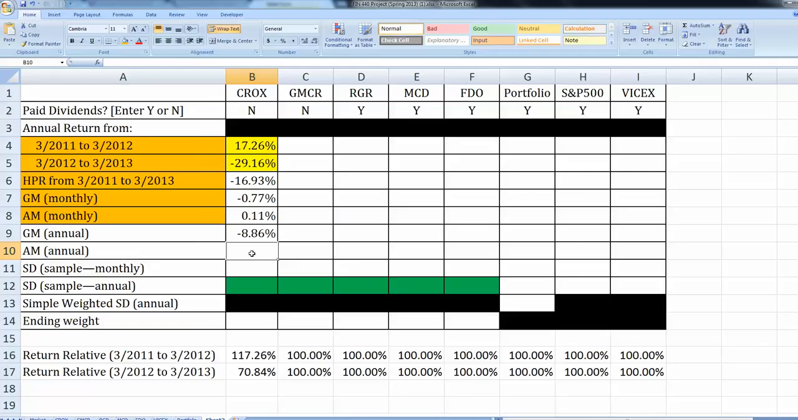Now I want the arithmetic mean of the 2 yellow returns. So since they don't use return relatives, they just use the regular returns, I'll apply the average function to those 2 yellow returns. I'm not making those absolute references, they will be relative.